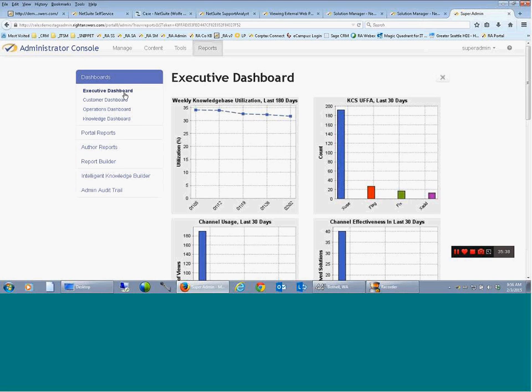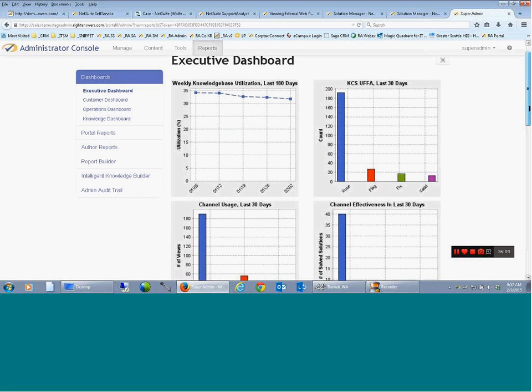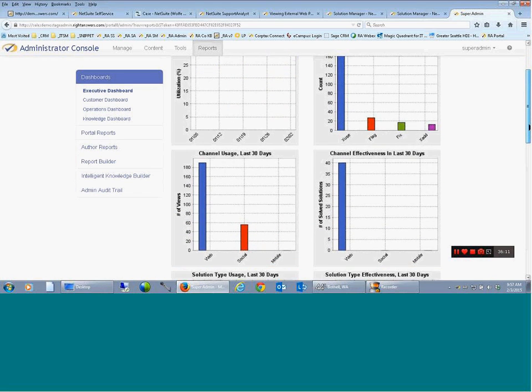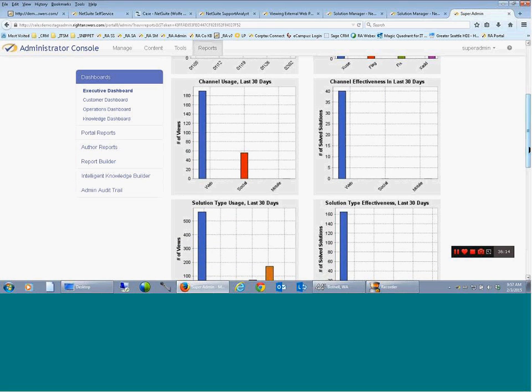So for instance, the first dashboard here, the executive dashboard, is really geared towards information like the utilization of the knowledge, and how we're using content. For instance, this is part of the KCS methodology again, where they really focus on UFA, which is use knowledge, flag knowledge, fix any knowledge that's been flagged, and of course add new content. And as you see, we're using a lot. We're not adding very much. So that's an indicator for an executive to figure out what's going on there, because we want to add and fix just as much as we use.